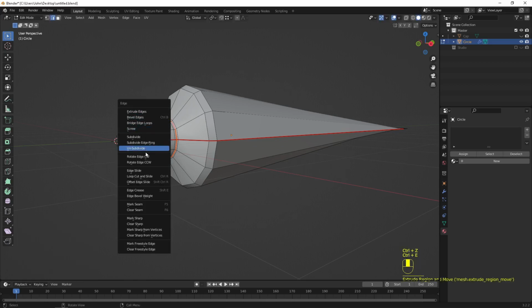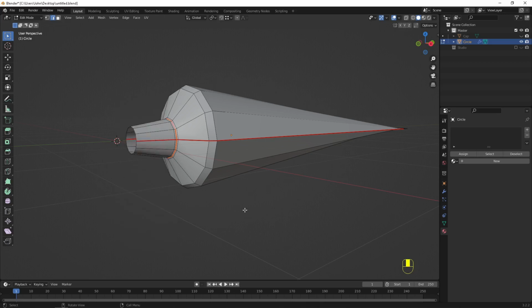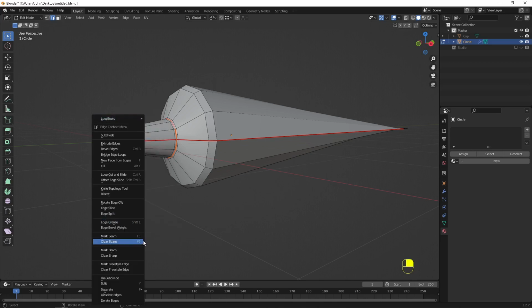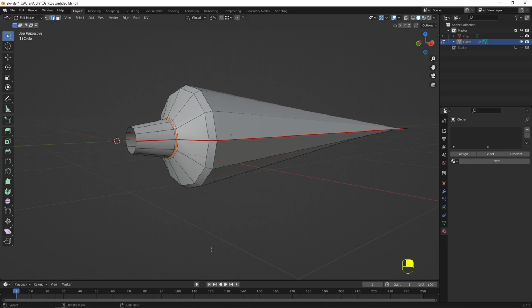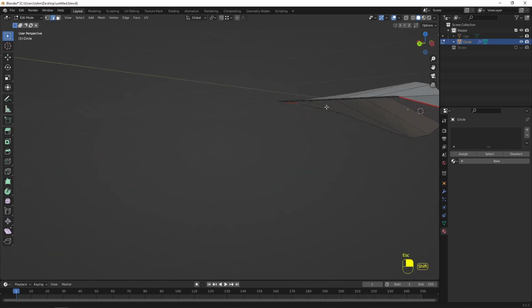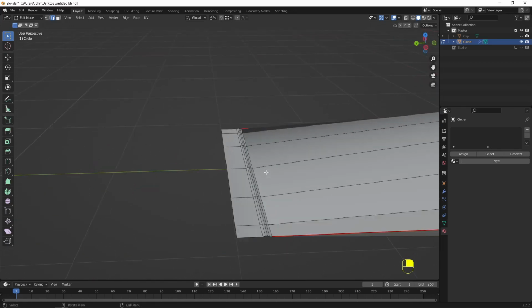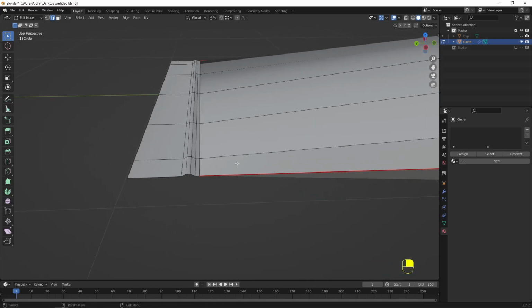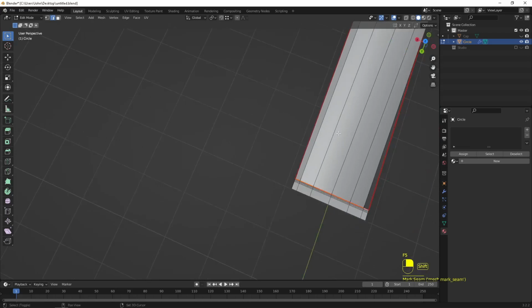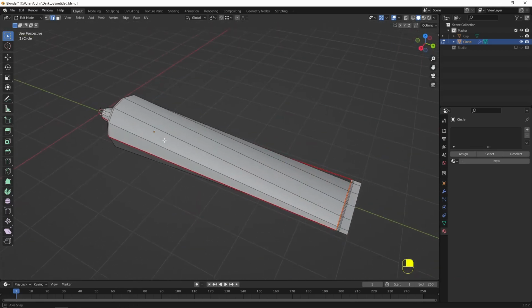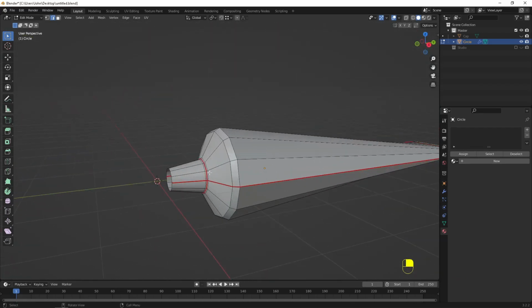Press Control E, you can see it's mark seam and clear seam. Here I am going to right click and add the shortcut to the quick favorites. I am using F5 and F6. So F5 to add, F6 to remove. And here in the same way I am going to select and F5 to mark seam. This one I am going to unwrap, so it will look like a sheet.